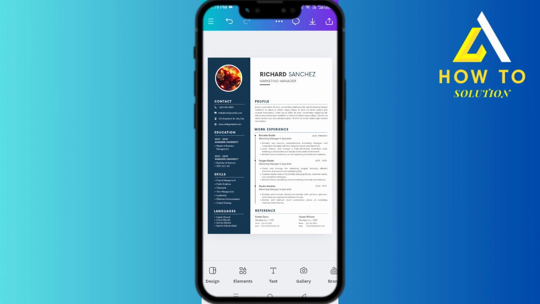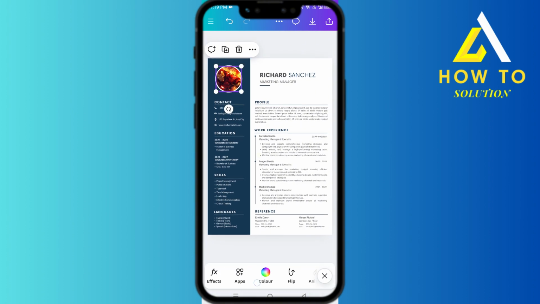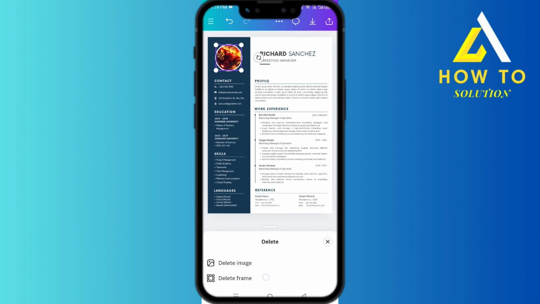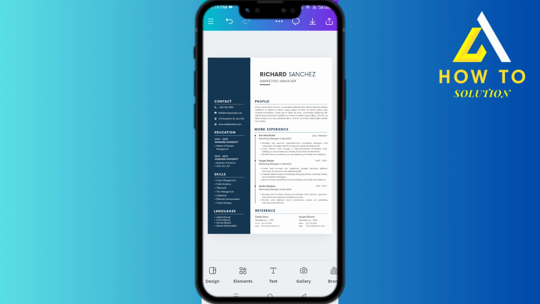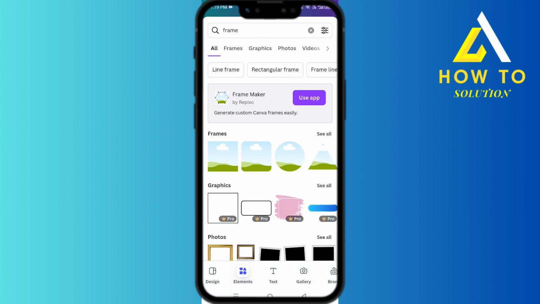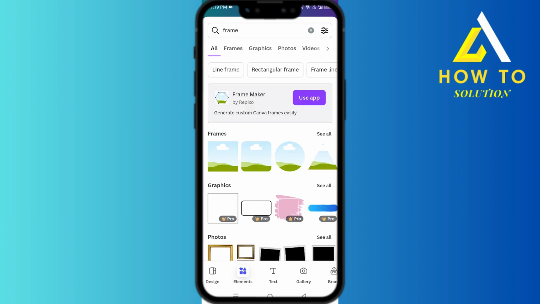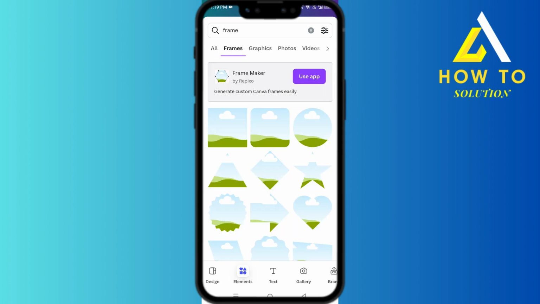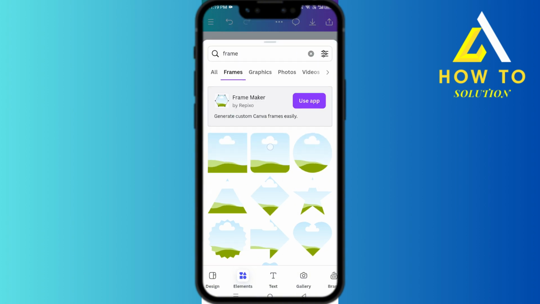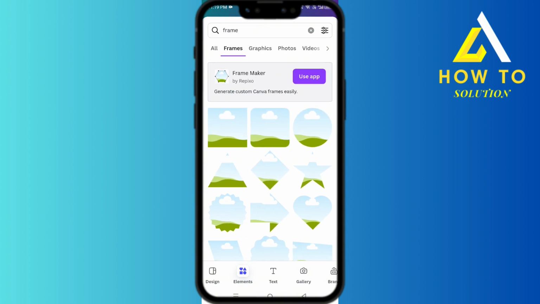But what about if you don't have this frame thing? What do you do in that case? In that case, what you need to do is go to Elements and then you want to search for frame, just like so, and you'll see all of the frames. Now if you want to add a square, a square with smooth edges, or a circle, it's up to you.